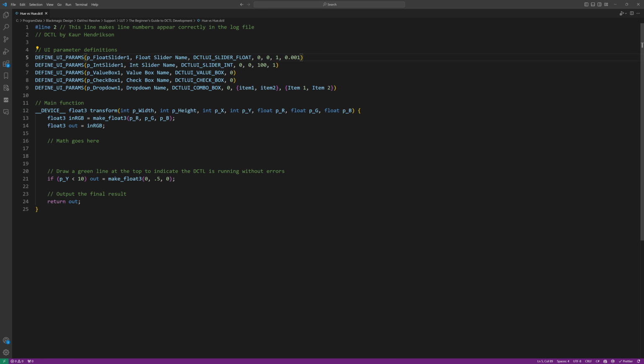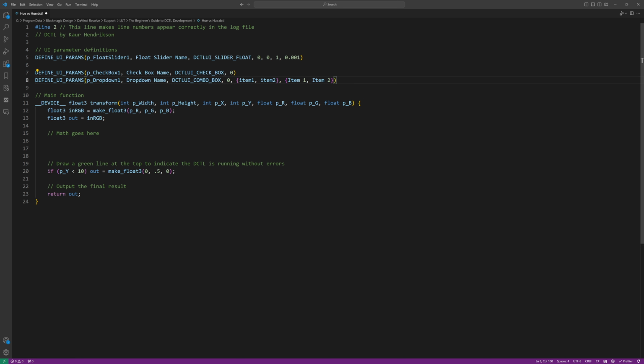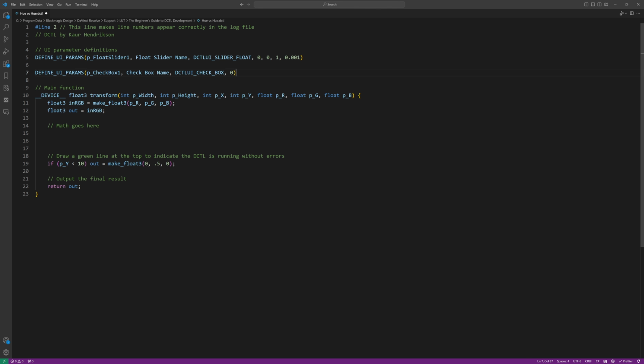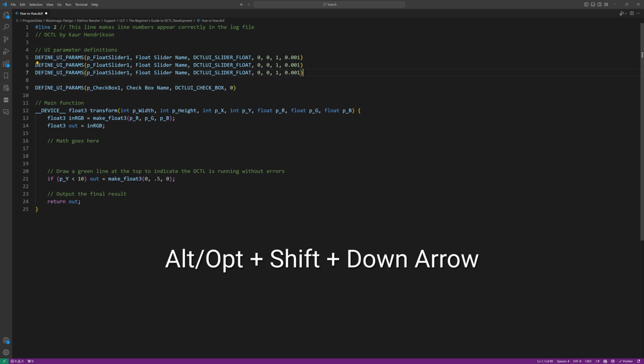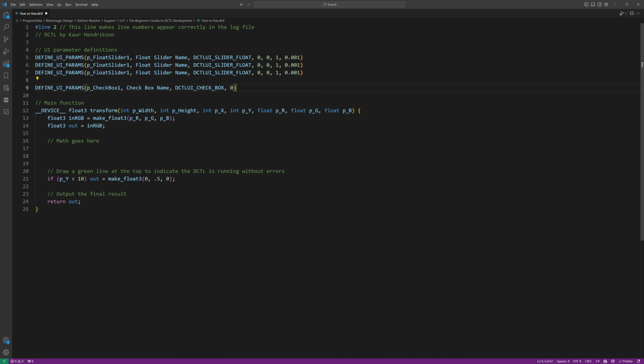Next up, we should define the UI parameters. For this one, we'll want 3 sliders and 2 checkboxes. So I'll delete the value box and the int slider, not going to need those, nor will we need a drop down. And I'll copy the float slider twice by holding down Alt and Shift or Option Shift and pressing the down arrow. And I'll copy the checkbox once.